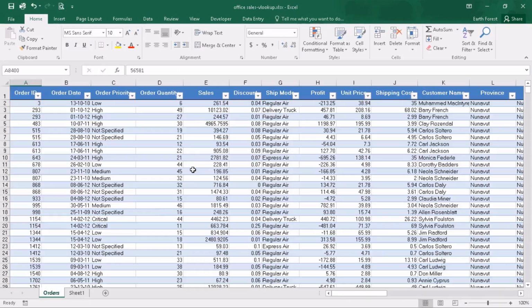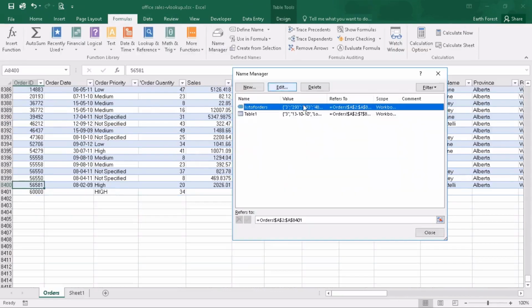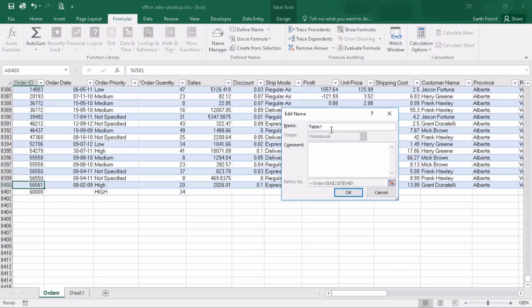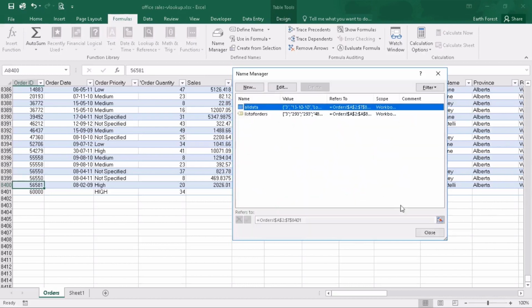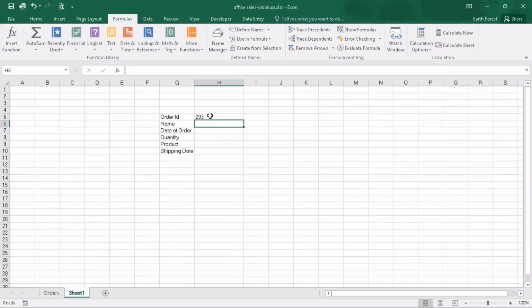So I will just head up to Formula, Name Manager, and I find that it is Table1. If I want to give it a better name, I can just press edit and call it AllData, or something like that. So I have named my table AllData, as can be seen here, and of course our list of orders is already there. That is the list that is populating this particular cell.